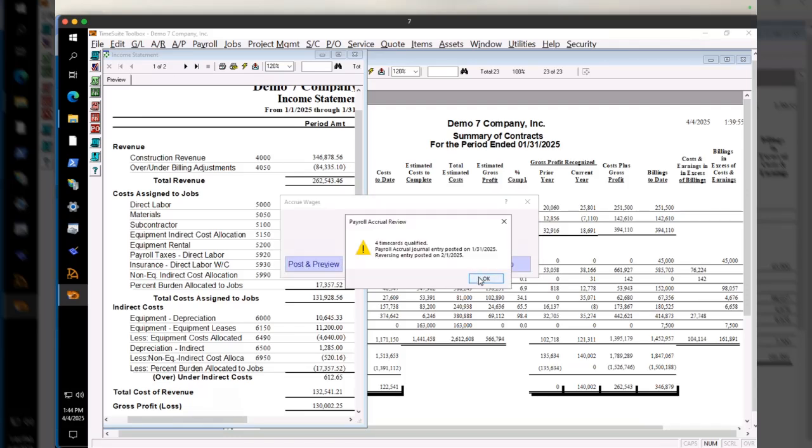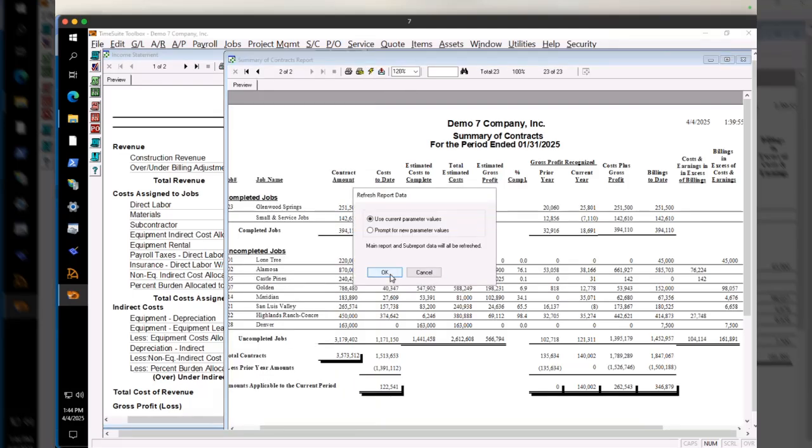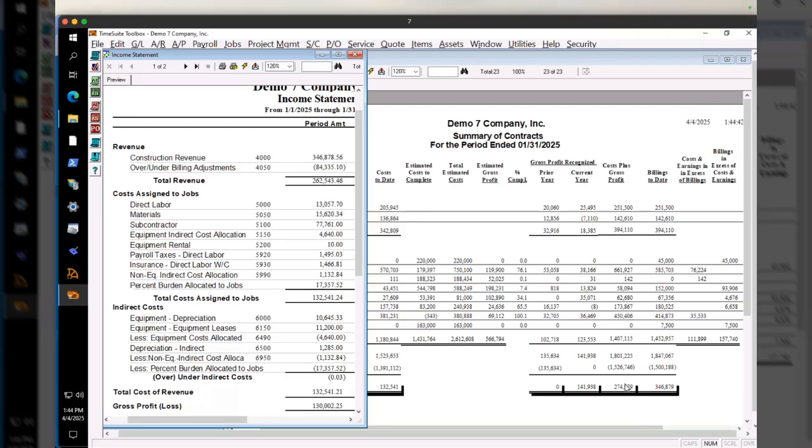I did my accrual and my reversing entry the next day. I'll refresh my report against the database, and now I have a zero over under allocation, 3 cents. And my job cost report shows 122 because I haven't refreshed it. When I refresh it, it'll show the 132,541. So now my cost changed, which means it changed my cost plus gross profit, and my over under billings have changed. So my revenue is no longer tied in. It's going to go to 274 where it's 262.